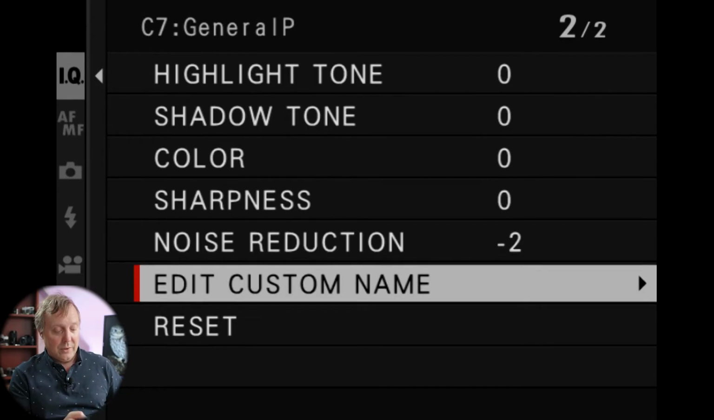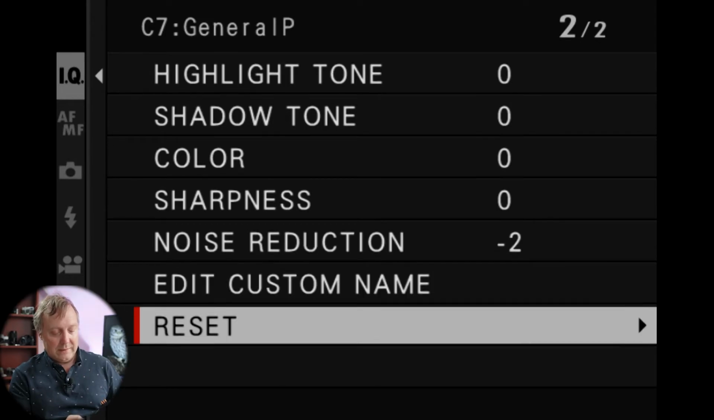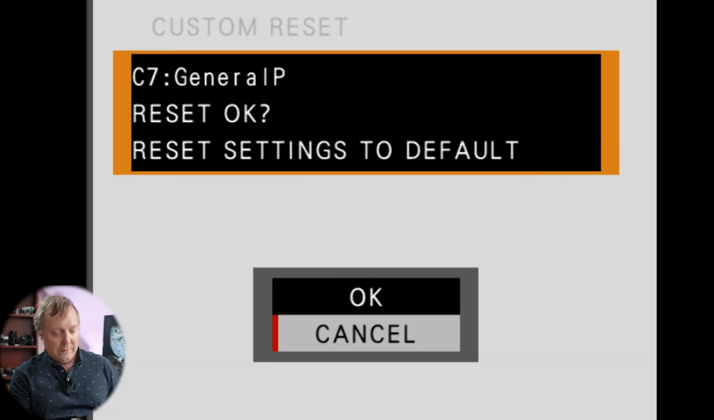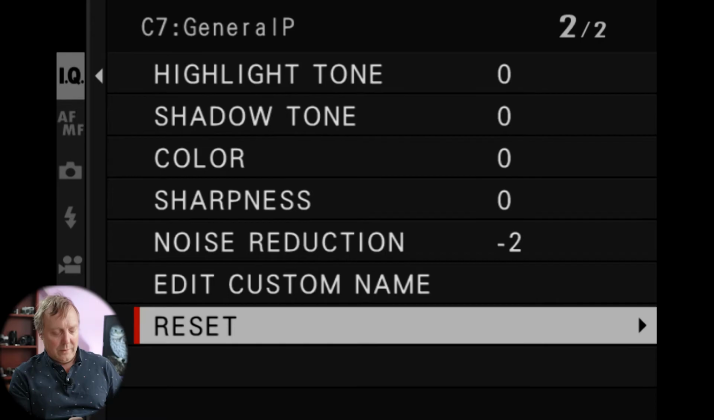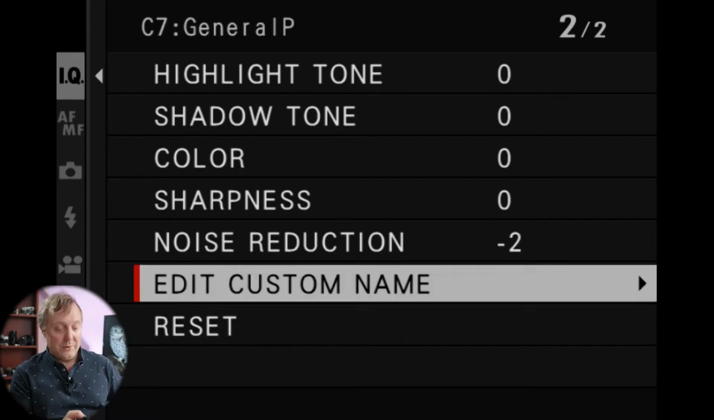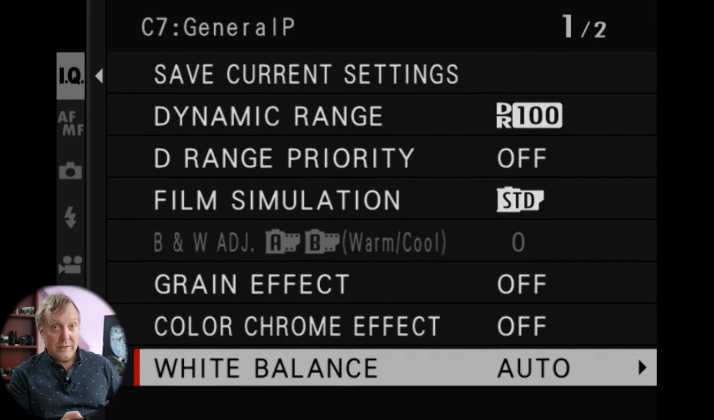If you want to start all over again, if you just go down to reset, you reset everything to whatever you want. So it says, do you want to reset to general settings? We'll go no for now. So that'll just put you back to your starting point. So there are all the settings you can actually save, and it's the same as if you've set it on the camera and you go save current settings. They're the settings it's going to save.